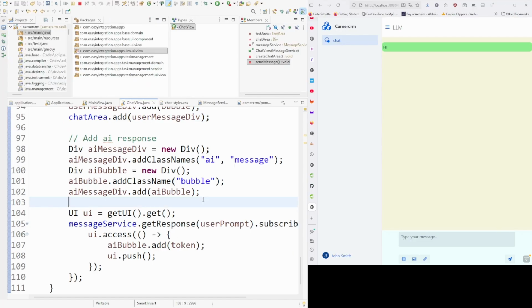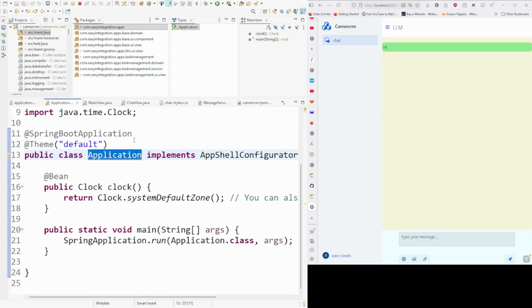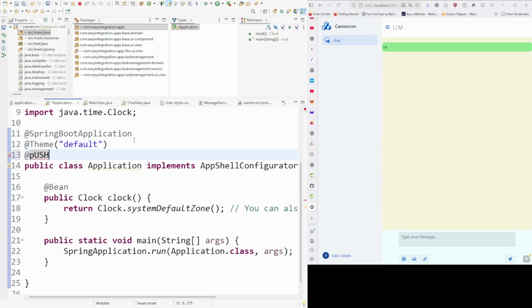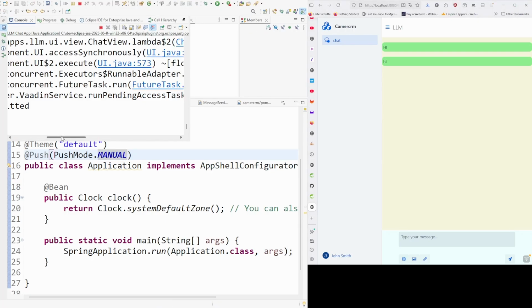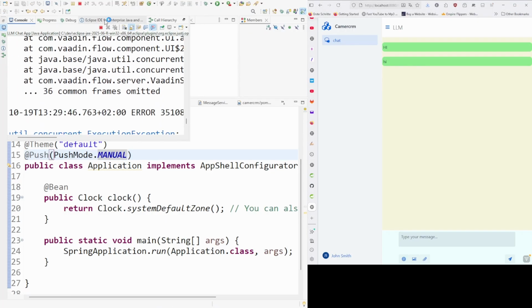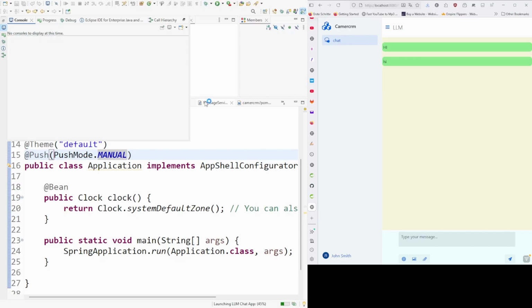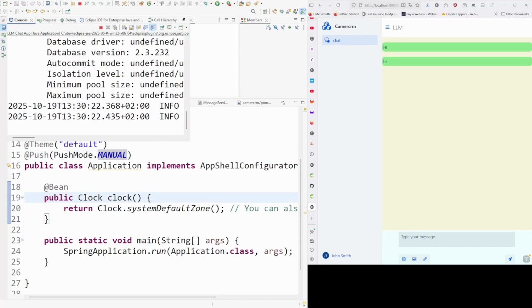Push not enabled. Oh yeah, when you want to push updates to the client, you have to use an annotation called Push. It can be enabled automatically, or you can do manual push. So you can do push mode manual, which means we are going to explicitly tell Vaadin at a specific part of our program to update the UI, or to push the changes to the UI. Now something is still missing here. Let me start the application.